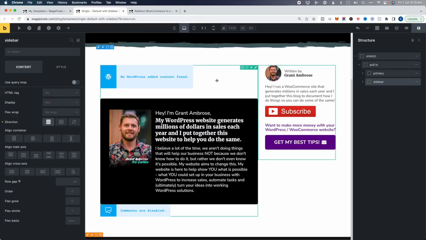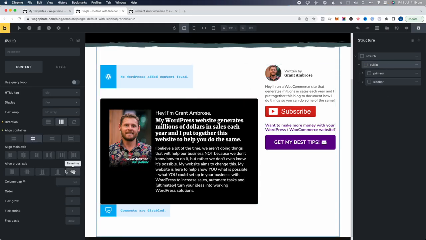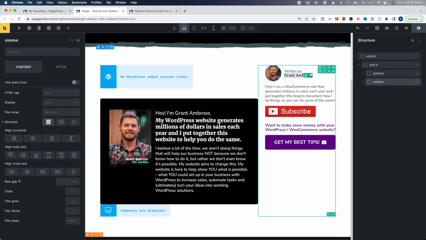And it's very easy to do it in Bricks because Bricks uses Flexbox. So all we need to do to achieve that is click on the parent, and then here we click on stretch. And now if we hover back on the sidebar, notice how it's stretching the full height of the primary content area. So see how they're both equal now? And that's all we need to do.